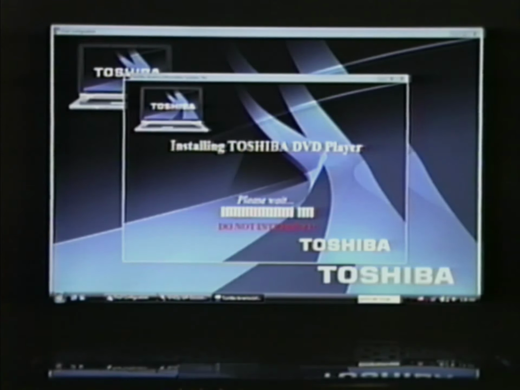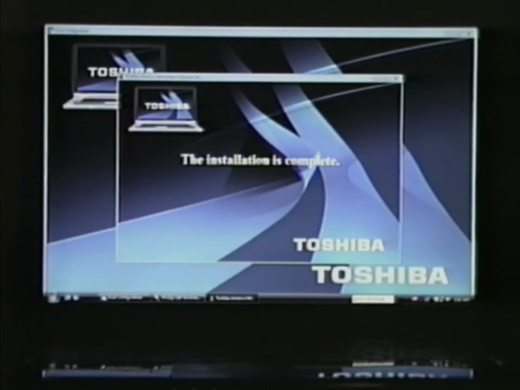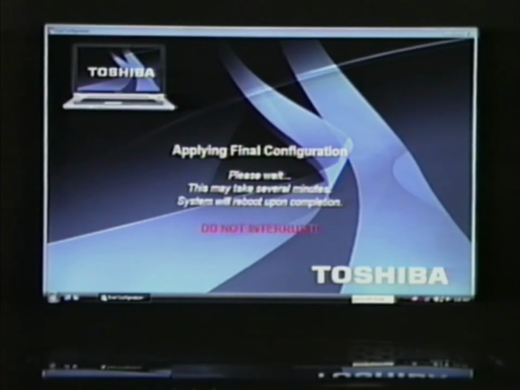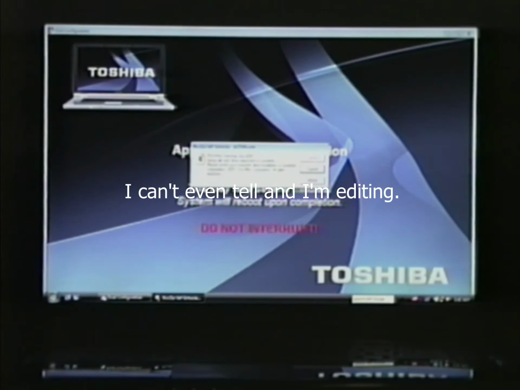Come on, Toshiba. I'm disappointed. I mean, I expected this, but I'm still disappointed. Very disappointed. Ask for a user's guide. I kinda wanna look through the user's guide. That's a different screen. Is it? I don't even remember anymore. They all look exactly the same.